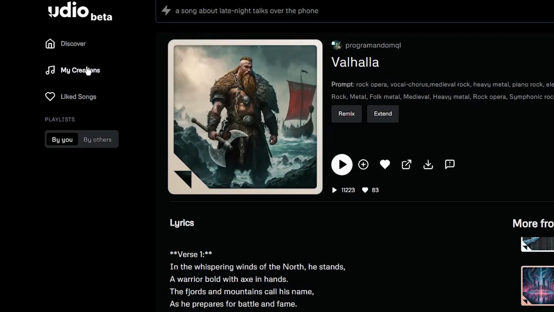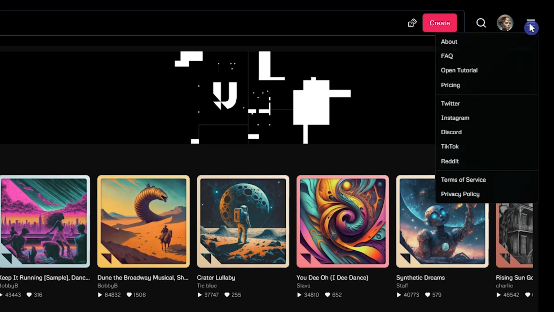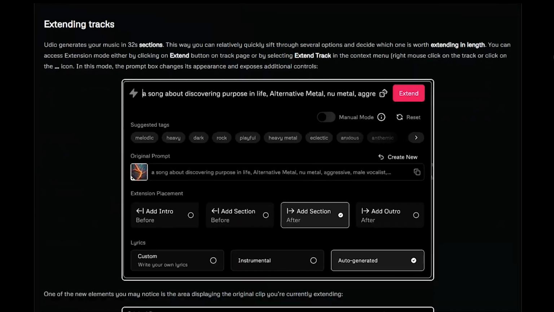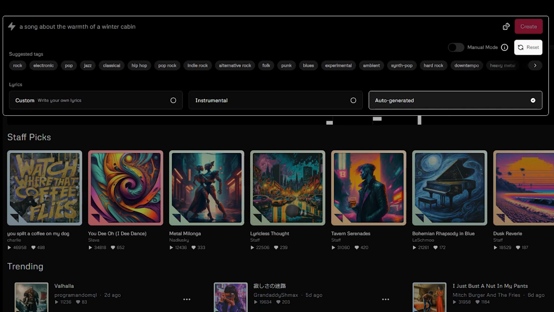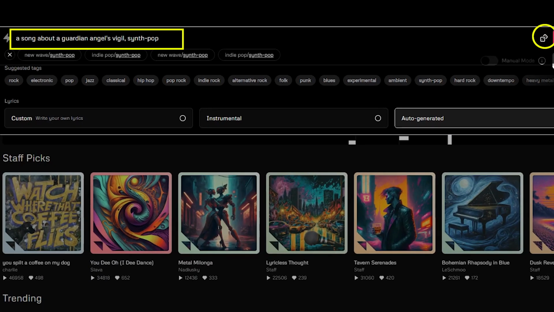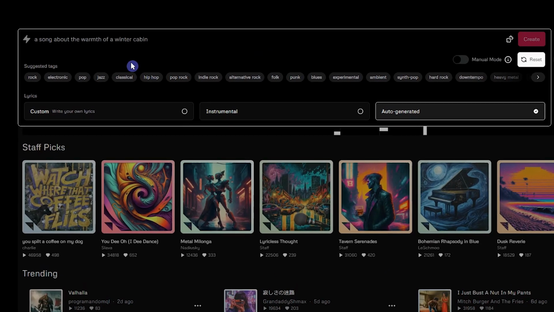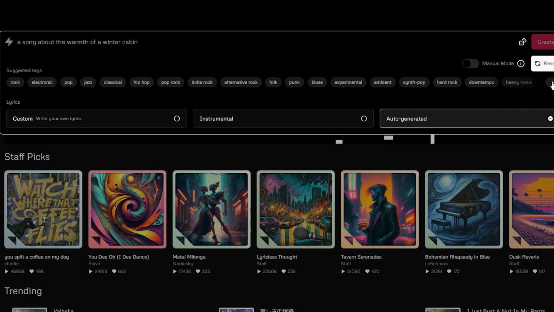In My Creations section, you can find your previous generations. From this part, click on FAQ. You can see information about using this tool that I'll show you. In the prompt box, enter prompt to create a song based on it. You can press the dice icon to randomly generate prompt, and use them for your generations. Some tags are suggested below the prompt box. You can click on any one and use it. You can use these tags in any numbers and different combinations.